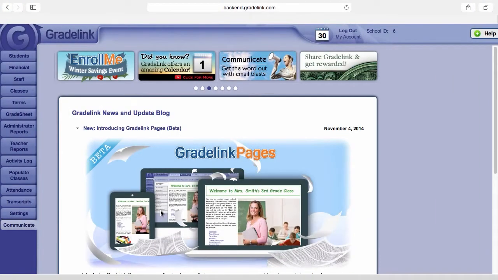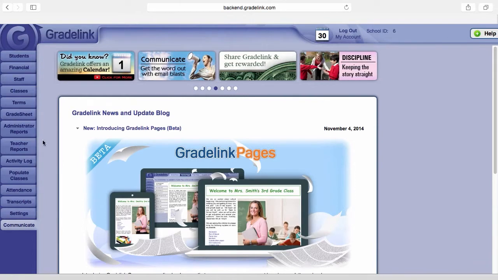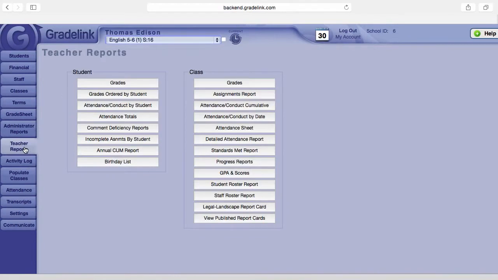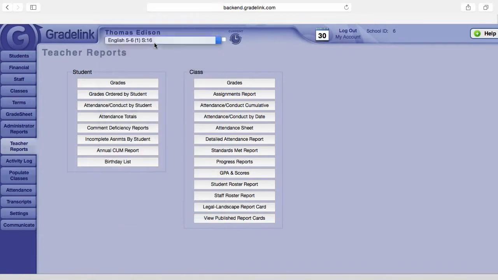In this last video, I'm going to show you how to pull reports for the standard. On the left-hand side, you'll have a tab called Teacher Reports right here. You're going to go ahead and click on that. Up at the top of the screen, you want to make sure that you are clicked on the class that you're wanting to pull the report for, and in this case, we do want to pull the report for English 5-6, so I'll go ahead and click back on that.